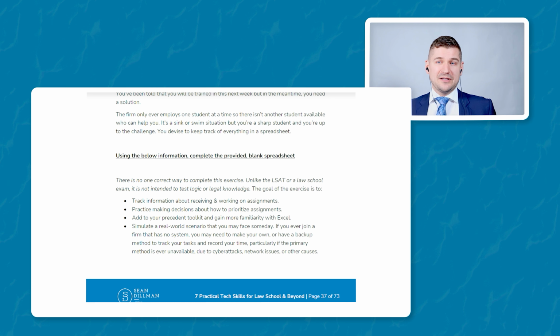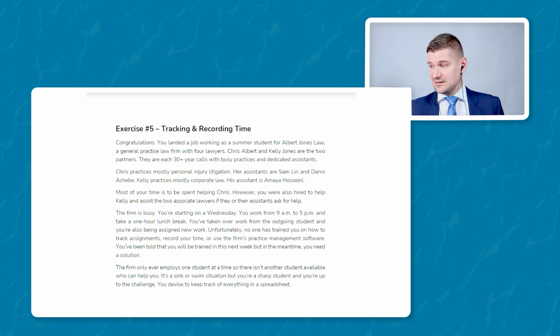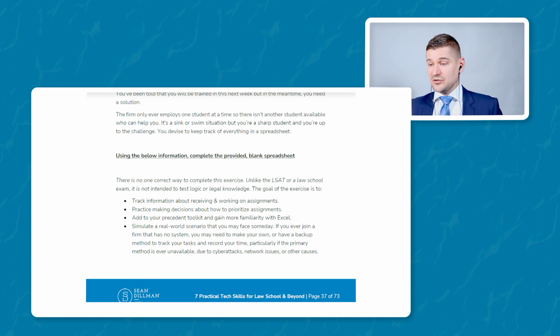Basically, what we're going to be doing in this exercise is tracking all of the work that you do in your first week at Albert Jones Law. So there is no correct way to do this. This isn't an LSAT question or a law school question. The goal is to track your work, practice making decisions about how to put the information in, how to prioritize which tasks you do.